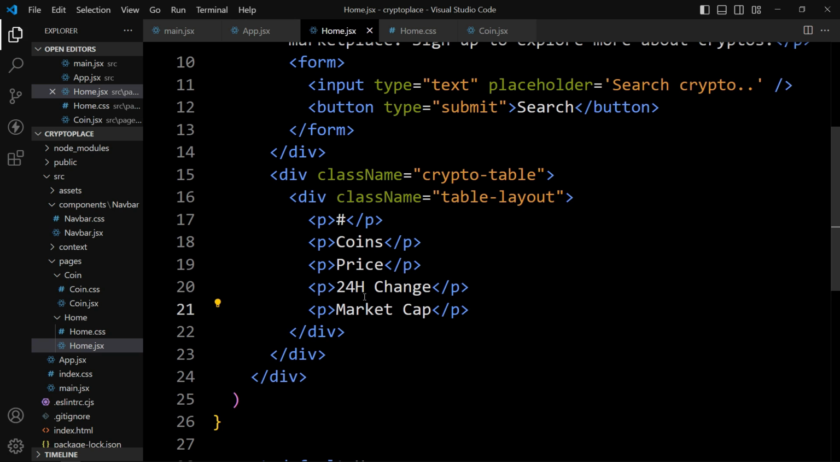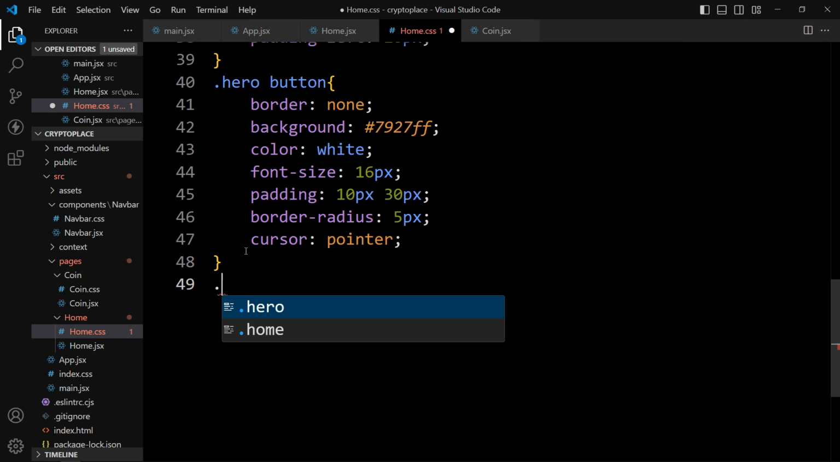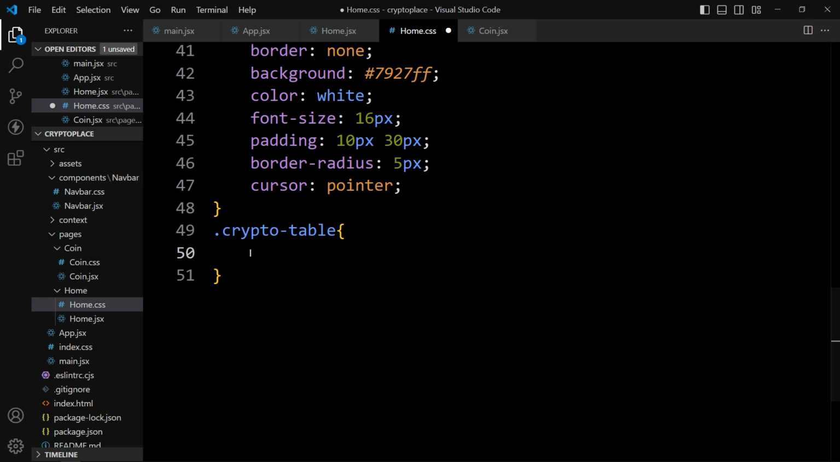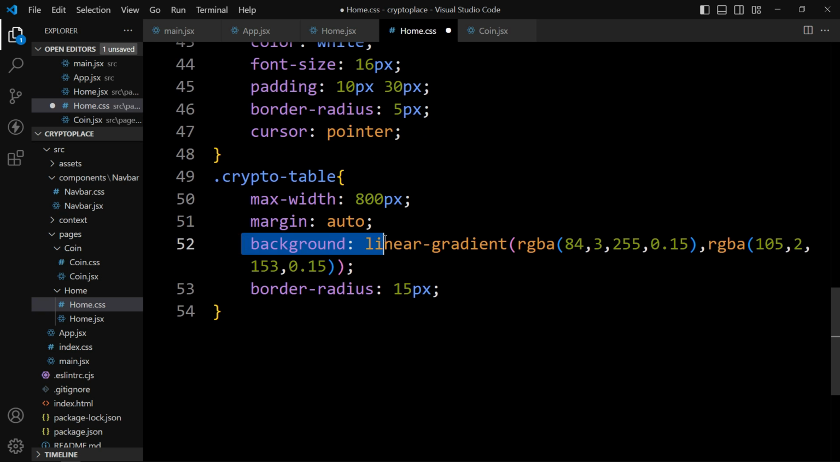So let's come back, and here we have the class name crypto table, right? So let's open home.css file, write this class name here, crypto table, and for this one we will provide the CSS properties, maximum width, then margin auto, so it will get equal space from the left side and right side. Then we have added the background, and in the background we have added linear gradient color. This is the first color code and this is second color code. Then we have added border radius of 15 pixel so that corners will be round by 15 pixel.